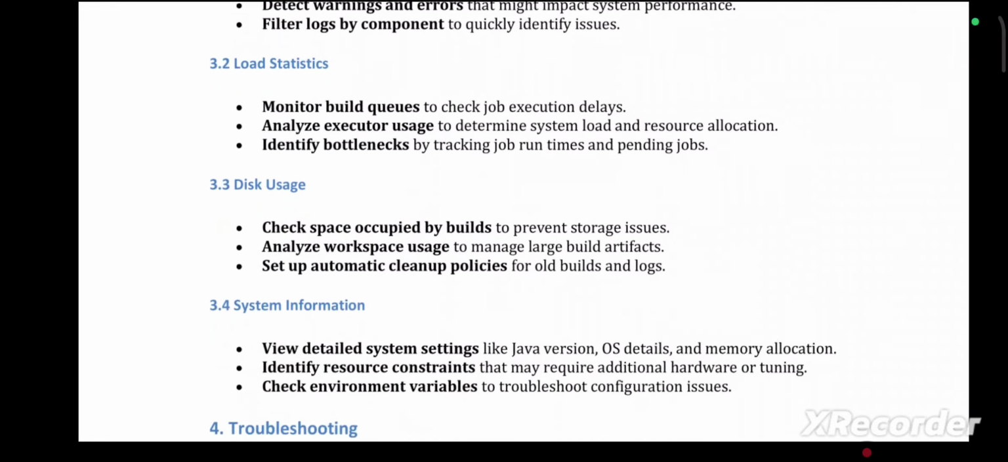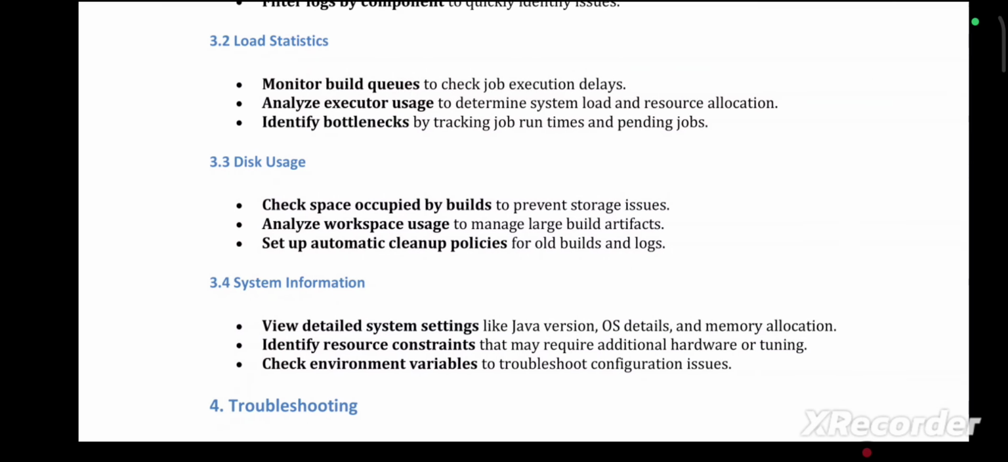And the third metric was disk usage. In this especially, it will check the space occupied by the builds to prevent storage issues in future. It will analyze the network usage and workspace usage to manage the large build artifacts. It will set up automatic cleanup policies for old builds and logs.